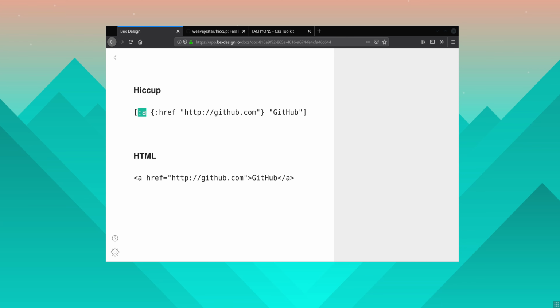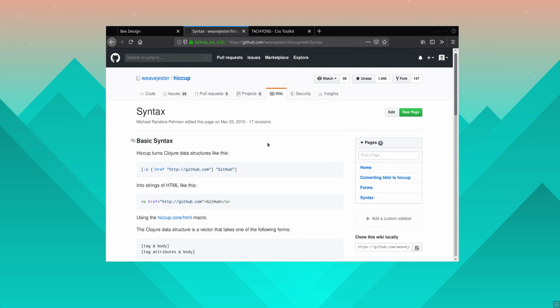You can see the very first element in the vector will become the tag in HTML, and the map will become the attributes of the A tag here. And the rest of the vector will become the body of the HTML. For more reference, you can check out the Git repository of Hiccup.